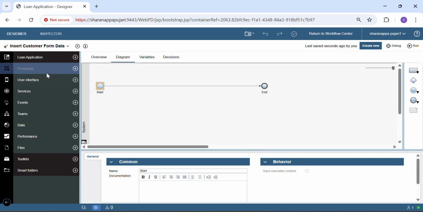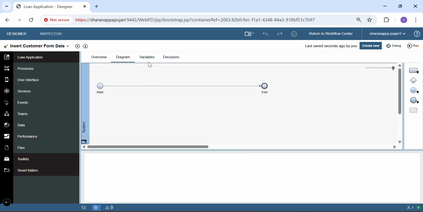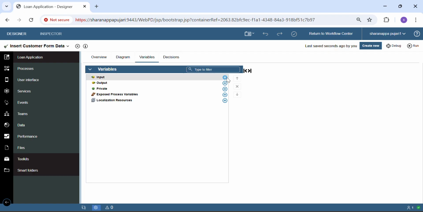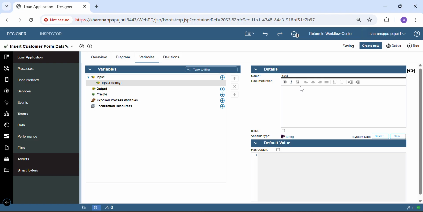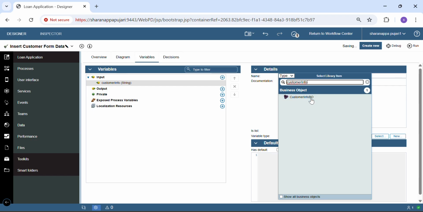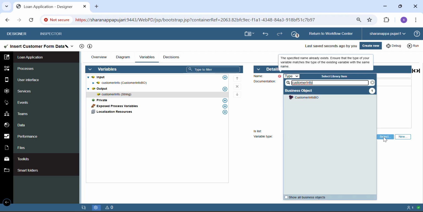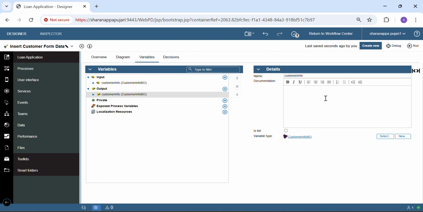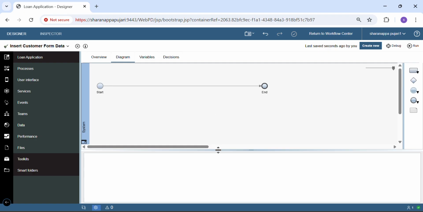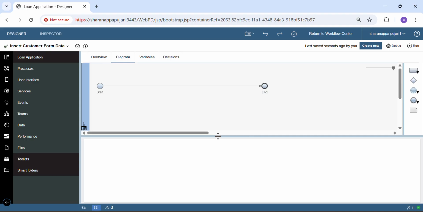I'll create the service with the customer form data, and this particular service will be taking customer info as an input. So that's the reason I'll take it as customer info as input, and again it is a type of customer info type, and the output again is customer info view. Okay, the input and output variables are ready now. Now we need to insert the data into the database.